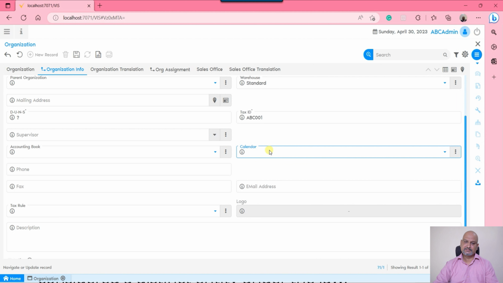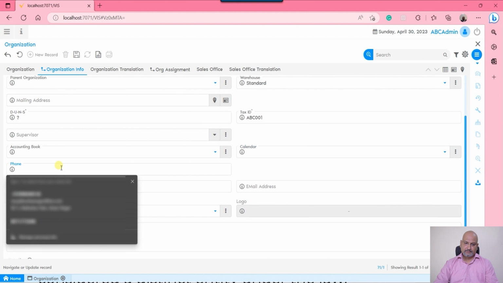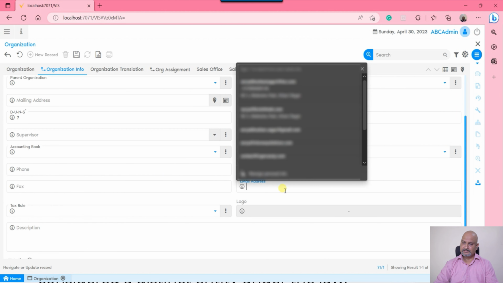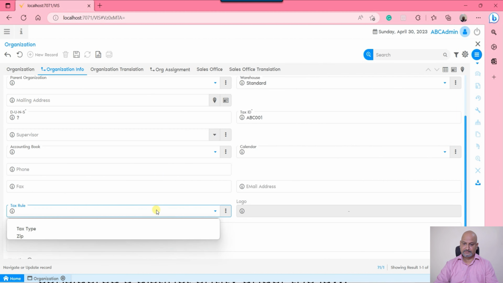In such cases, it would be recommended to keep the accounting book different and keep your fiscal year different. So you just need to enter all these details here in such cases. Otherwise, there is no need. Thereafter you can enter your phone number, your fax, your email address, and your tax rules.